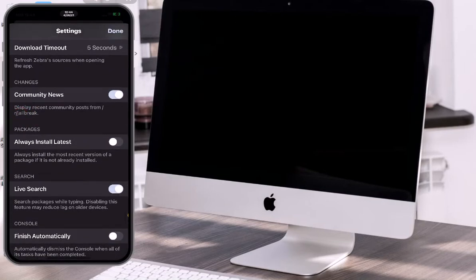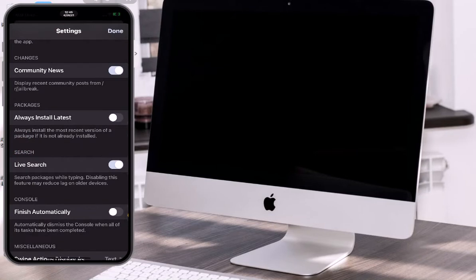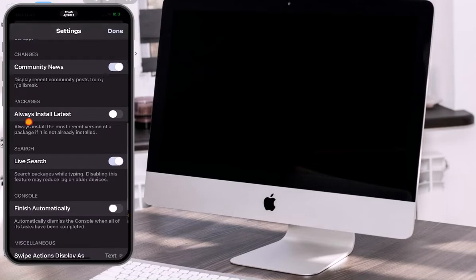Next one is the community news. Display recent community posts from Jailbreak, and then you've got the packages. Always install latest packages. You can turn this on. Always install the most recent version of the package if it is not ready to install.